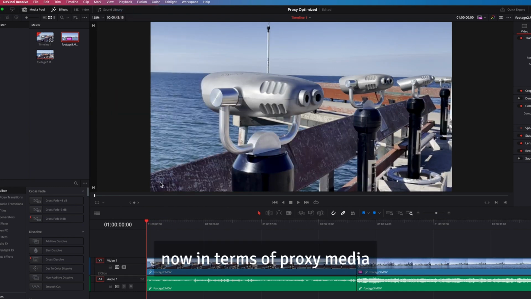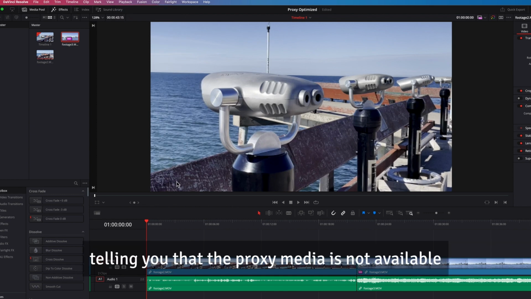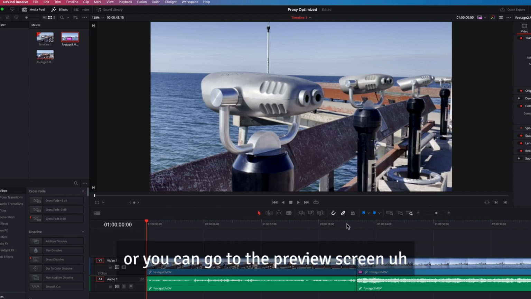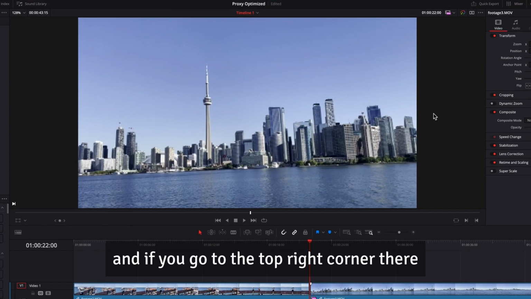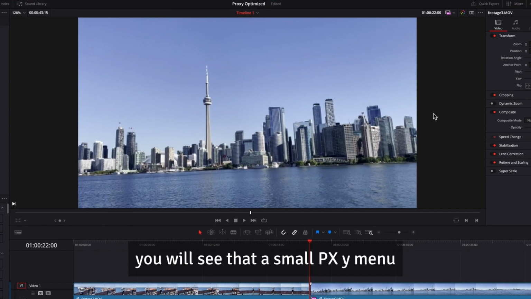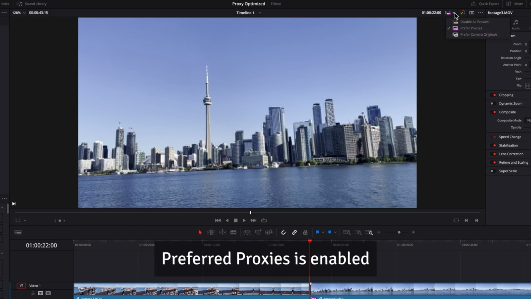Now, in terms of proxy media, first of all, you will notice a small purple icon embedded in the source clip and also the clip in the timeline. That's the system telling you that the proxy media is now available and it's being used. Or you can go to the preview screen and if you go to the top right corner there, you will see a small PXY menu. So you will see that in this menu, prefer proxies is enabled.